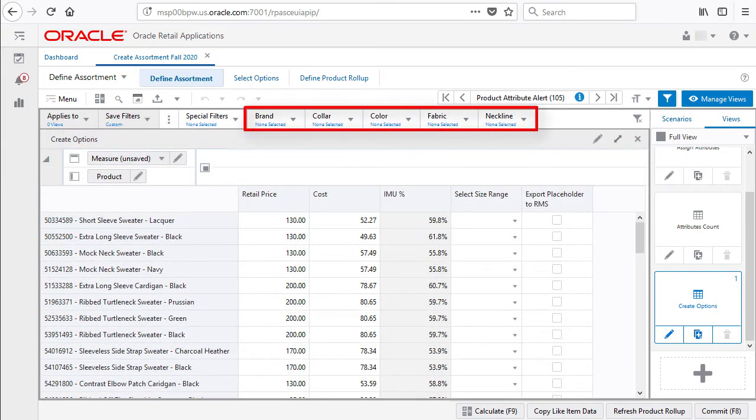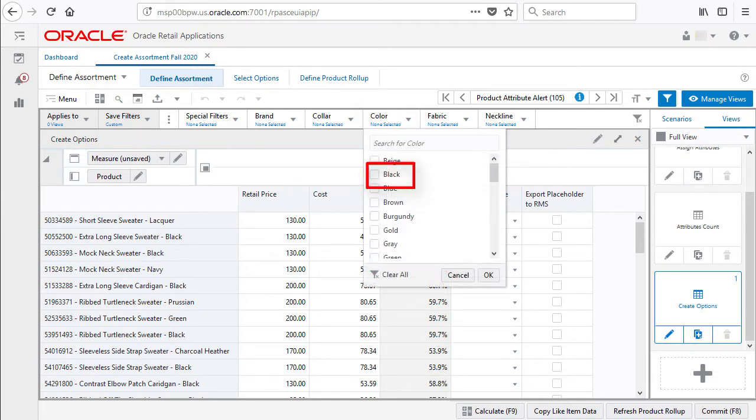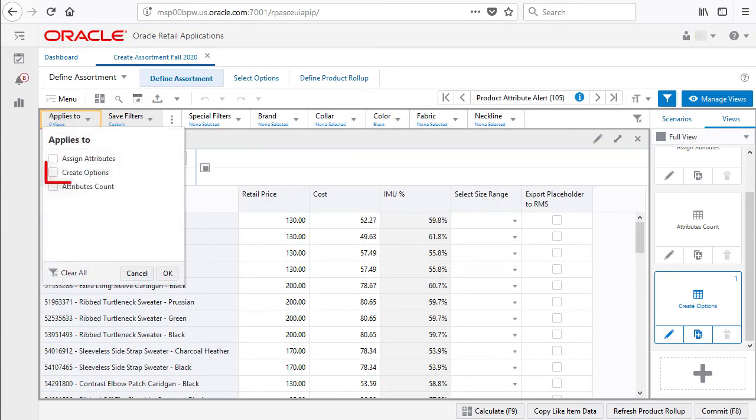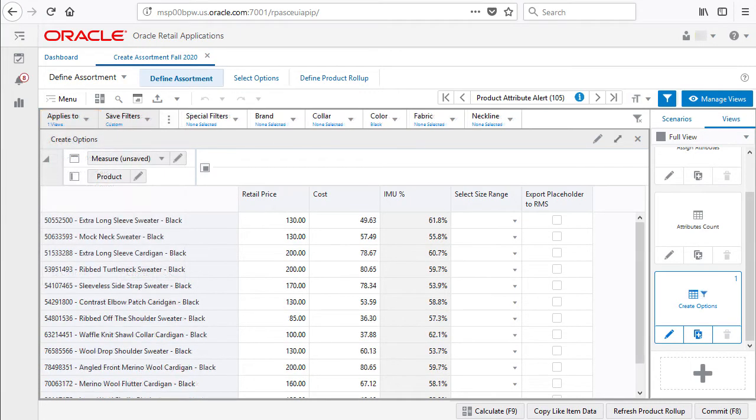This time I want to use the attribute filters. I'll filter by color and I will choose black. Then I will click OK. Then in the Applies to drop-down box, I will select Create Options. Then I will click on OK. I can now see only the products that are black.